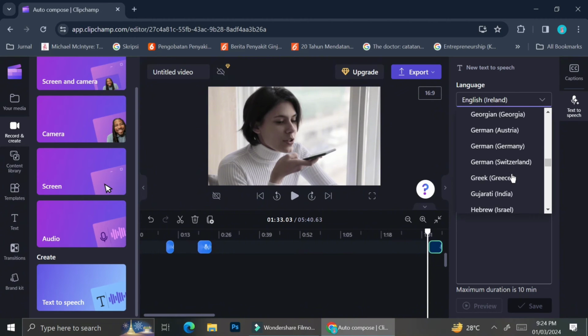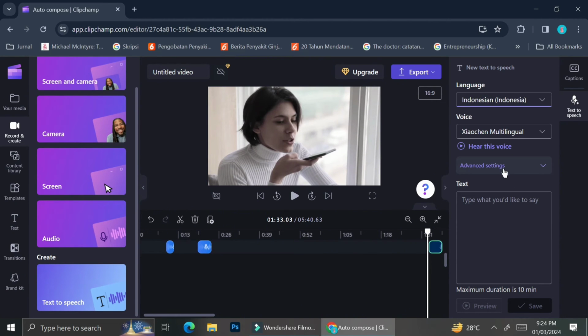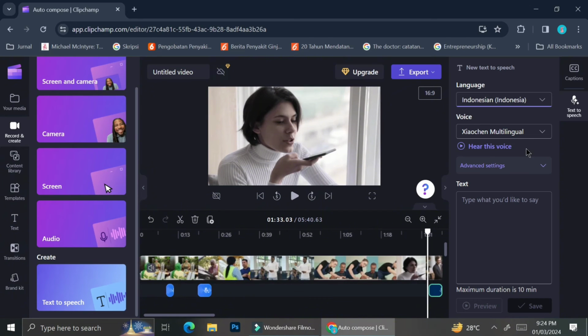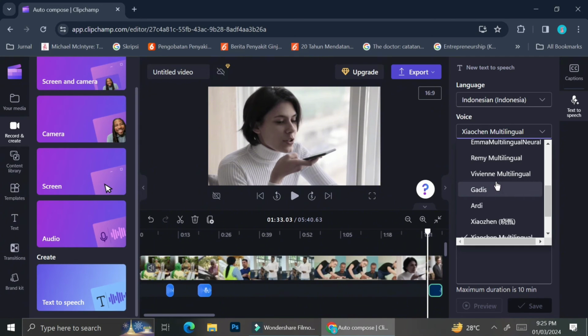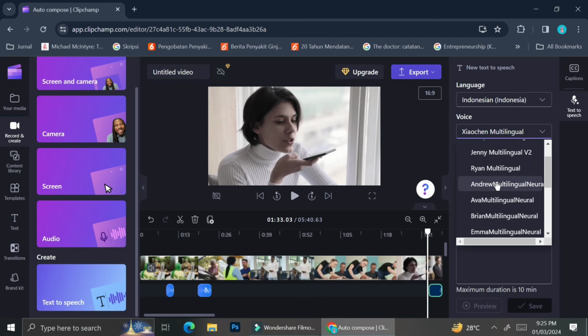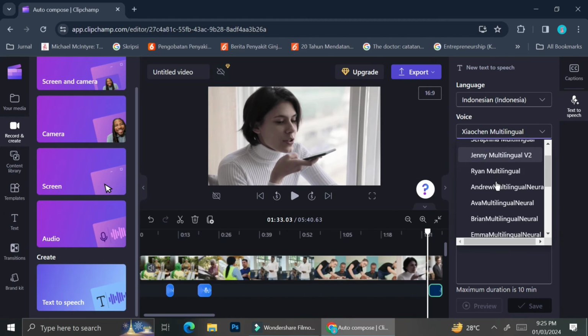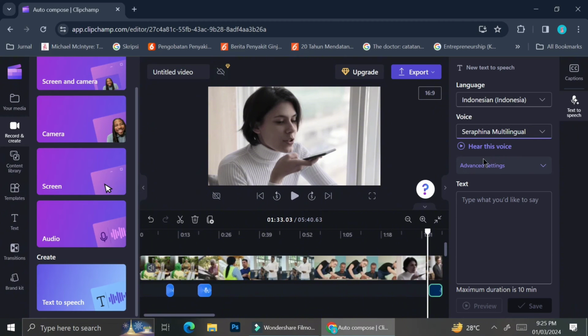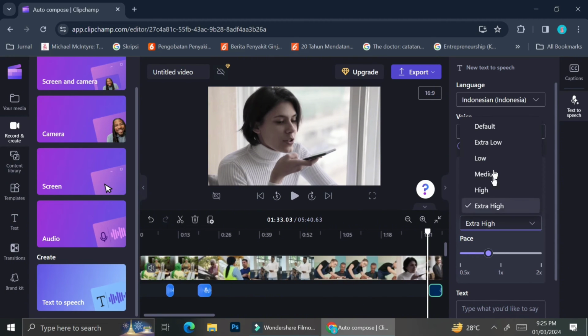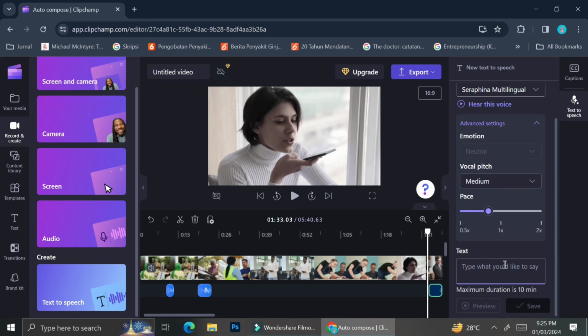And as you can see, I cannot click preview if I'm choosing another language, but my text is still in English. So in order to do that, I'm going to have to change the text that I'm typing out. So let's say if I'm choosing the Indonesian language, my text will have to be in Indonesian too. If I type out the text in English, but I choose the Indonesian language to be read out, Clipchamp is not going to be able to read it, and I'm not going to have my text to voice audio with that. So here I'm just going to go ahead and type out my text in Indonesian, and I'm going to see how it will sound.